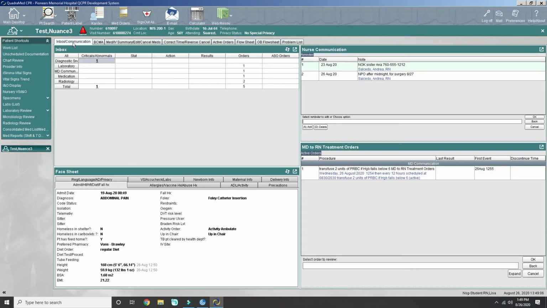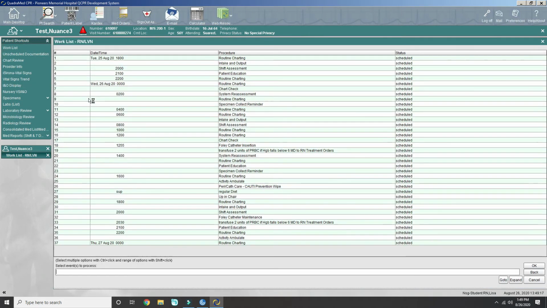So on the left-hand side, you have what are called patient shortcuts. The first item is your work list. The work list is where you will go to actually document on the patient. You have access to document everything except for the shift assessment and the admission assessment. Those must be done by a licensed nurse. So you would not be able to access this.